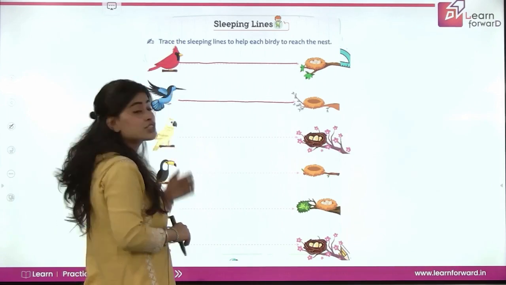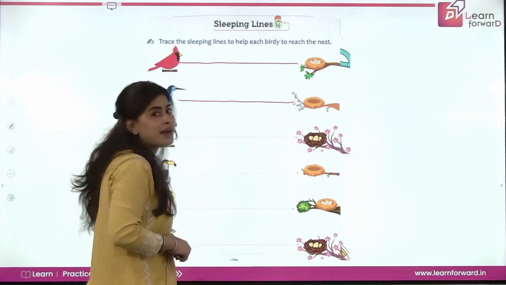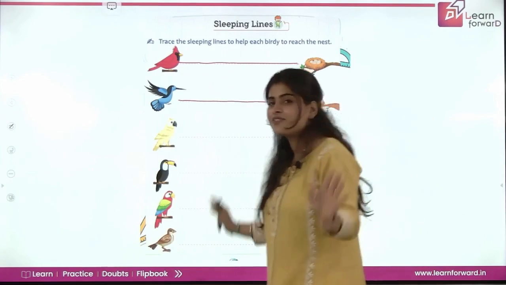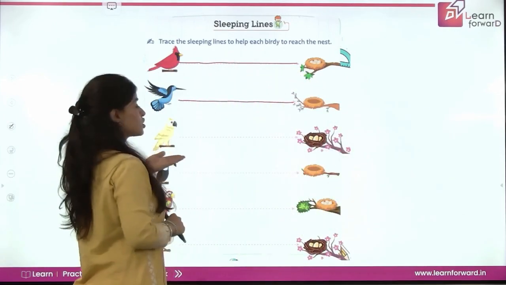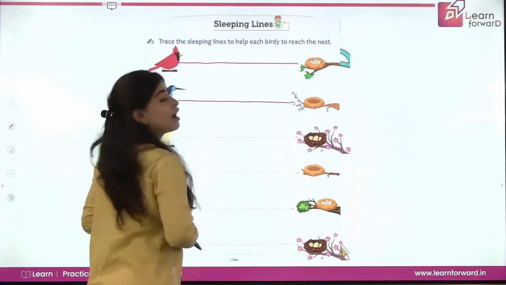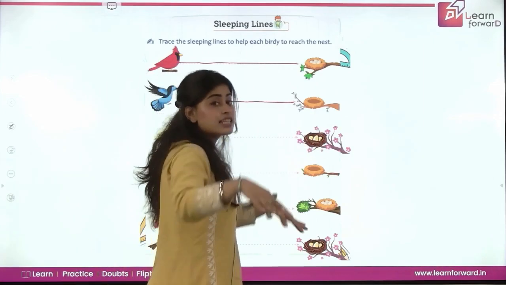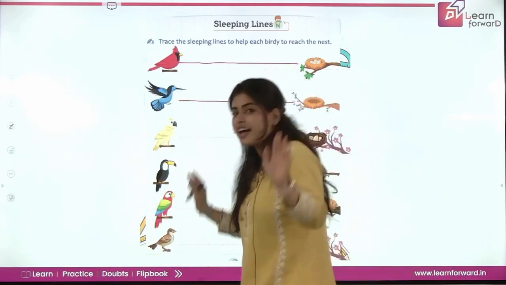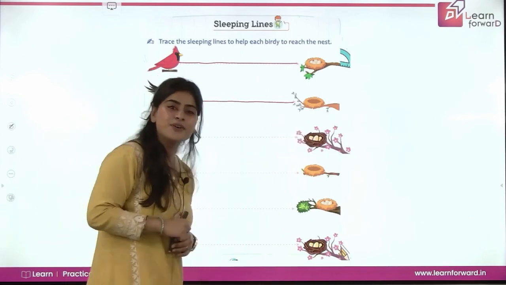Now this is everyone's favorite parrot. This bird is called parrot. Okay? Now, how does the parrot fly? Like this. Come on everyone, fly with me. Yes. So now, parrot wants to go to its home. How does the parrot go? Parrot will fly like this in a sleeping line. Okay? Parrot will fly in a sleeping line and it will go to its home.